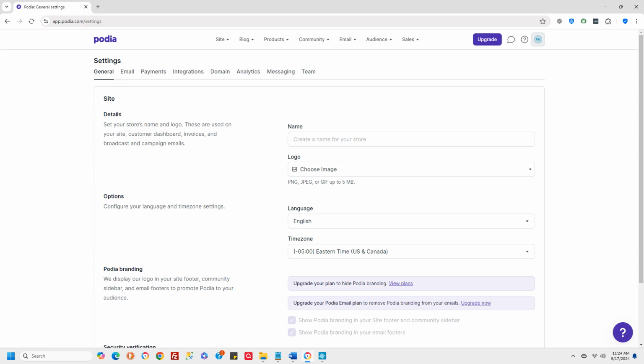In the Details section, add your store or business name and logo. In the Options section, select the language and time zone. The Podia branding and security verification sections only apply to paid plans. The bottom of the page is not visible, but scroll to the bottom and click the Save Changes button.